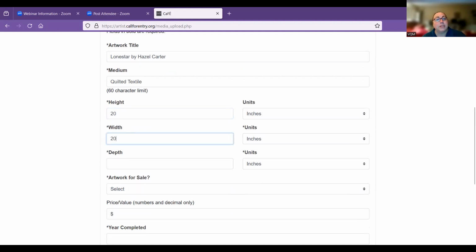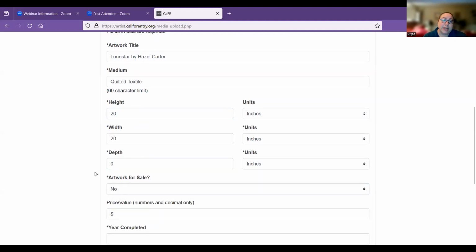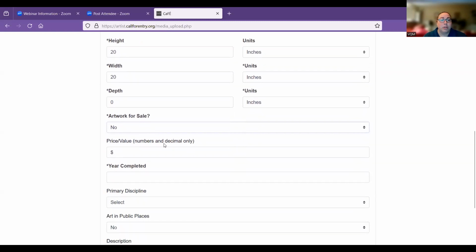The real size of this quilt is not that. It's a quilt, it's a flat object, so it doesn't have depth per se. And this artwork is not for sale. You do not have to put a value on it if your artwork is not for sale. The year completed, I don't actually remember when Hazel completed this, so I'm just going to put down this year. Most of you will be putting down 2024.